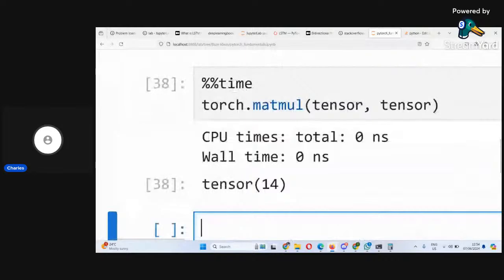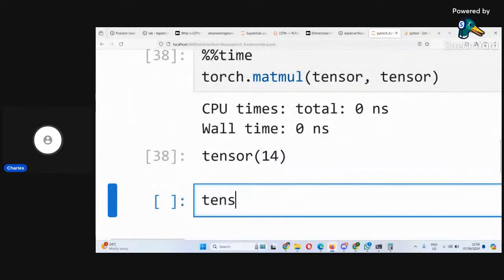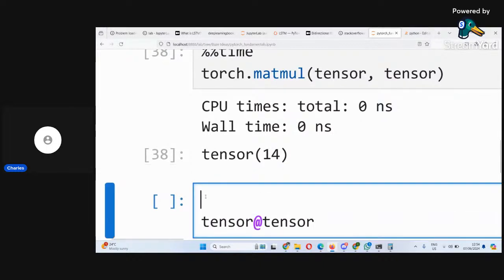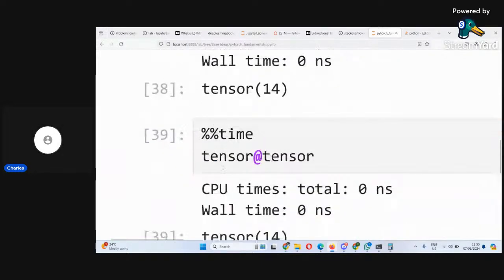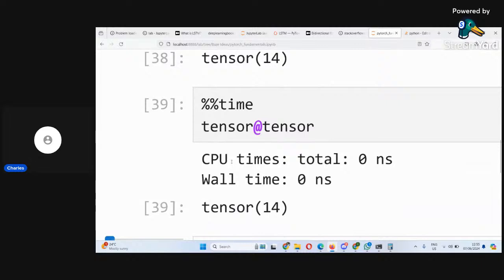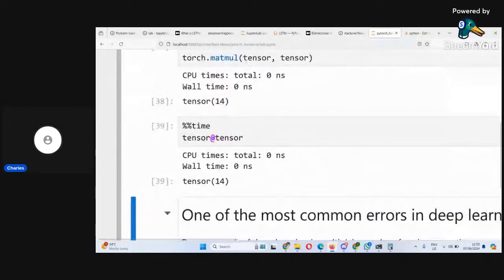This is also equivalent to doing something like this. So our tensor is tensor. I can do @ tensor. And I can also decide to benchmark this. All right, so let's see what I got. The same thing. So you can use either the matmul function or the @, but it's a lot faster because this operation is done in parallel.